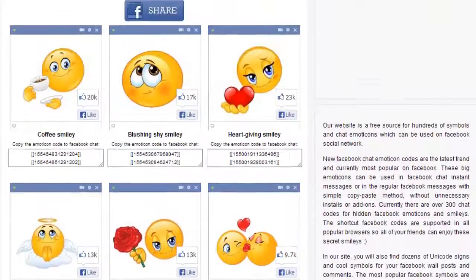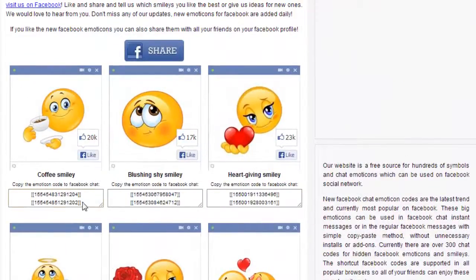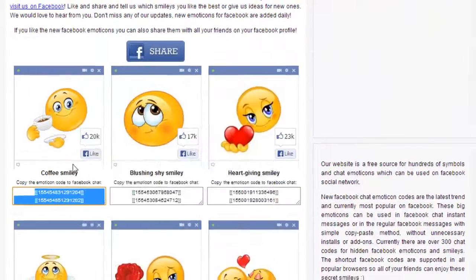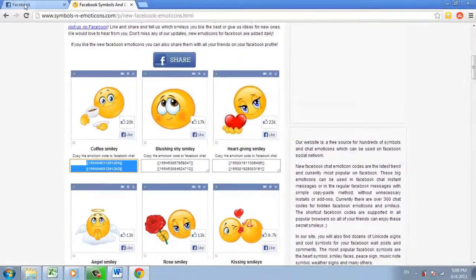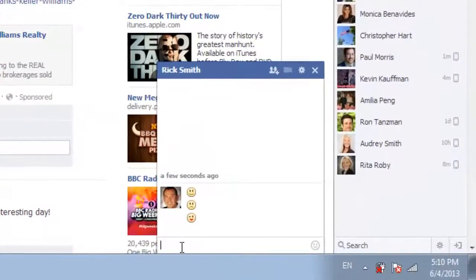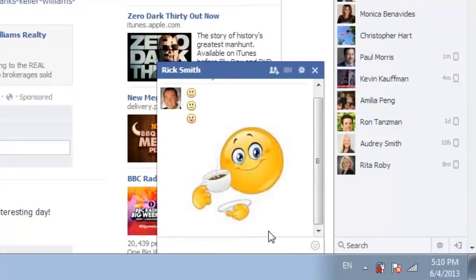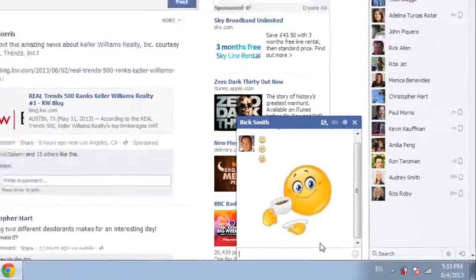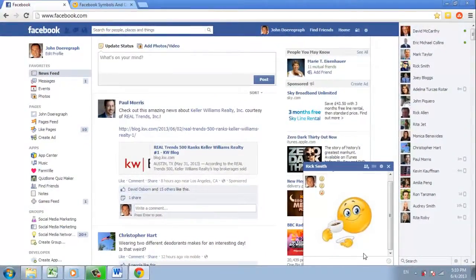Once you have picked the symbol you want, you need to highlight it and then copy it to the clipboard. Next, you need to go to your Facebook chat window and paste the code there, and then simply press enter. And that's pretty much it. You've now learned how to make popular Facebook symbols in Facebook chat.